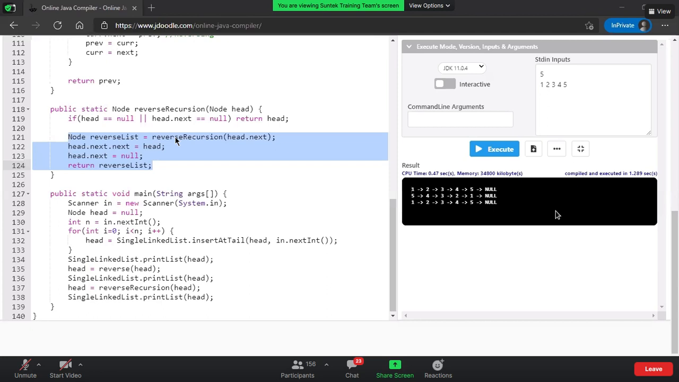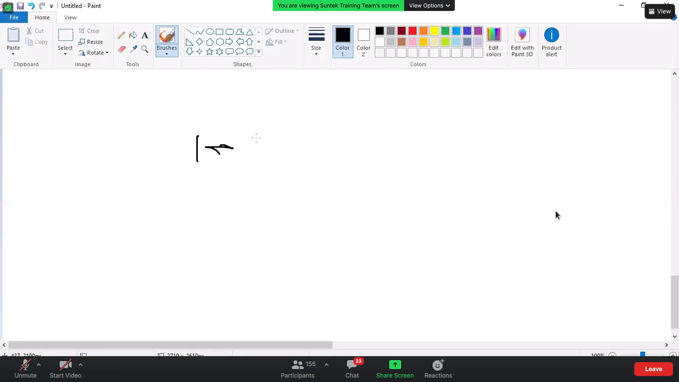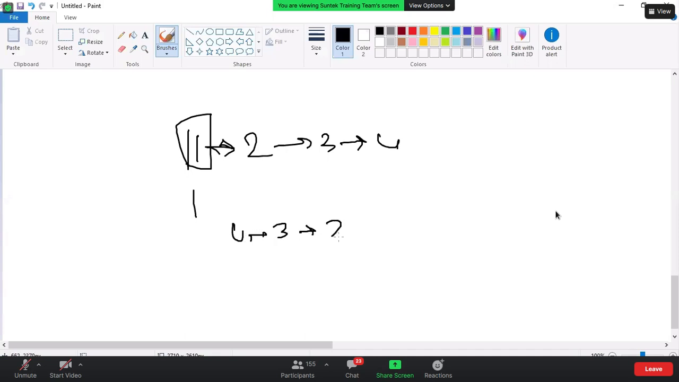Try to understand, guys. It's a simple thing. All you have to understand is why I'm doing head of next of next. I'm doing head of next because if it is 1 2 3 4 5, when I am at 1, my reverse list will be 1, and then the reverse list will be 4 3 2. So now I have to attach 1 to the end of 2. How will I get the end of 2? I already know that 1 is pointing to 2. So if I just do head of next is equal to head, it will add it here. But in this case, 1 is still pointing to 2, so there is a reverse link.